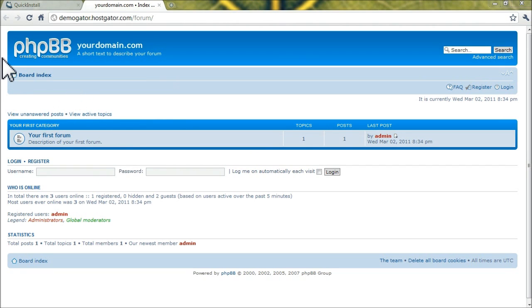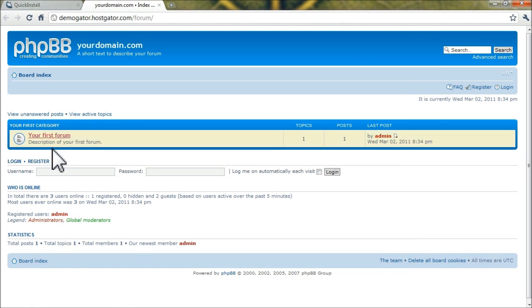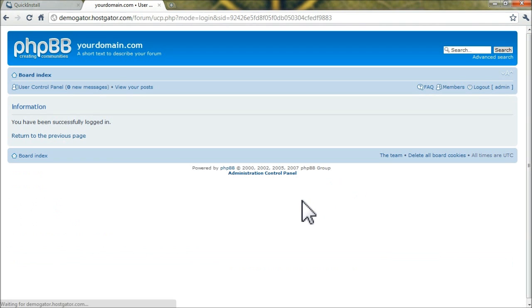So now you'll want to check the email address that you put into QuickInstall, and you should have received an email with a password. So let me go ahead and pull up mine right here. This is my admin password, so I'm going to copy this and log in here. The username will be admin, and let's paste that password in and click login.